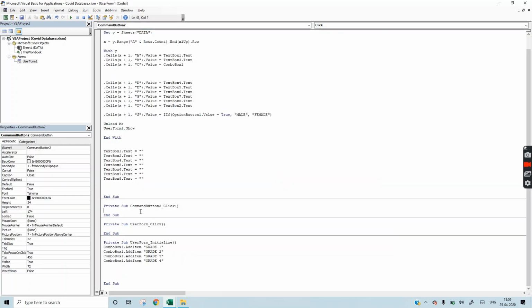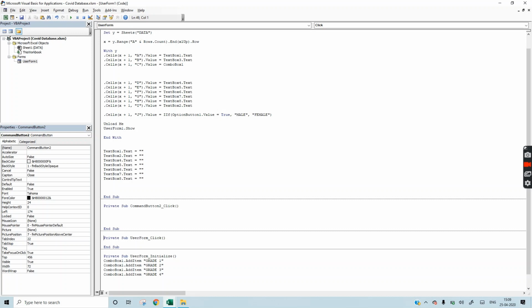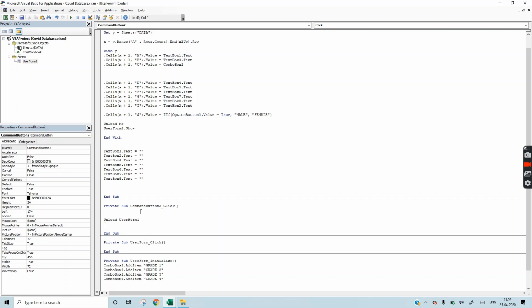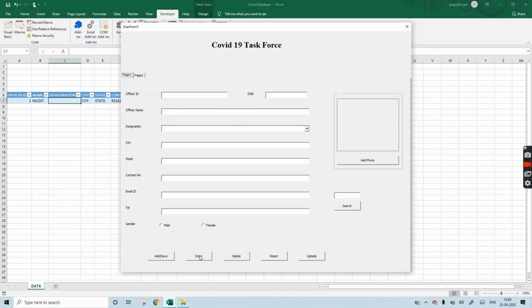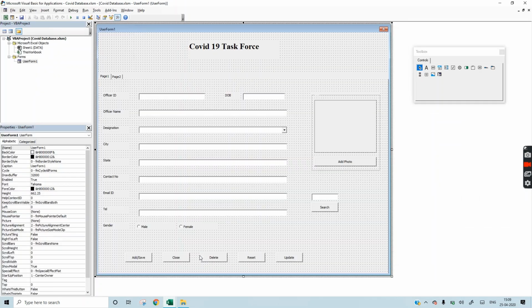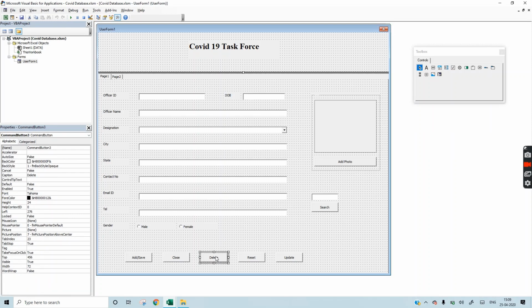Code for this is very short. Unload, Load user form 1. Let's check if it is working or not. Press run. Now if you press this close button, the user form will close. So now we have done coding for this add save, this close button and this text box. Now we will go for the delete button.